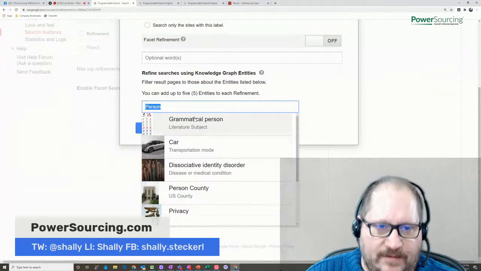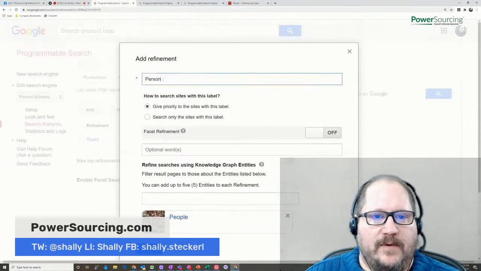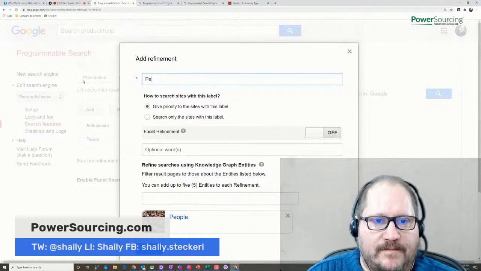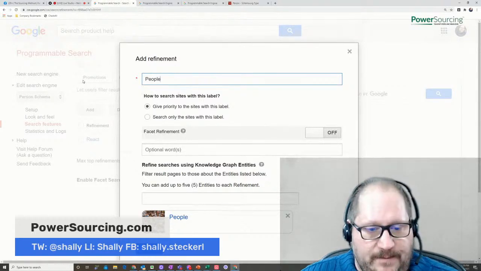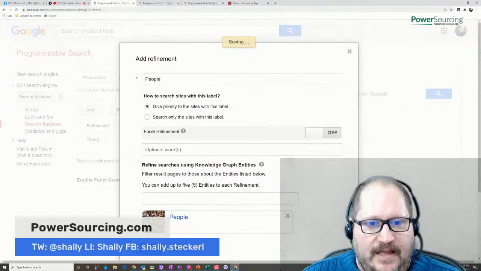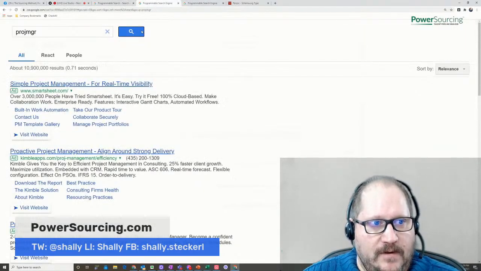Not coming up. Interesting. People. Oh, okay. Interesting. So it is people. There you go. Interesting because schema doesn't have people, it has person. But anyway, there you have it. So I'm going to add that. Let's see what happens when we add that refinement to our search.